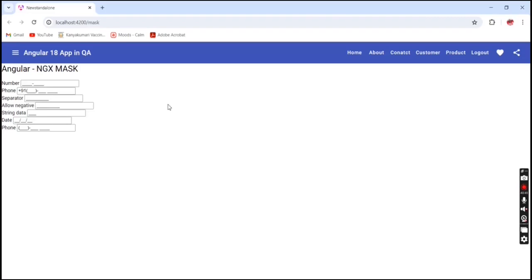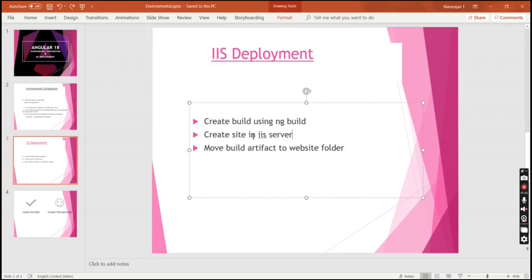So we have completed the basic environment configuration. The next thing is we can move on to the IIS deployment. First, let me show you the steps. The first step is we have to create the build using this ng build command. If you execute the command, it will create the build artifact based on our default configuration. In case you want to create the build for any specific environment, then we have to specify the environment name, like what we did in ng serve.